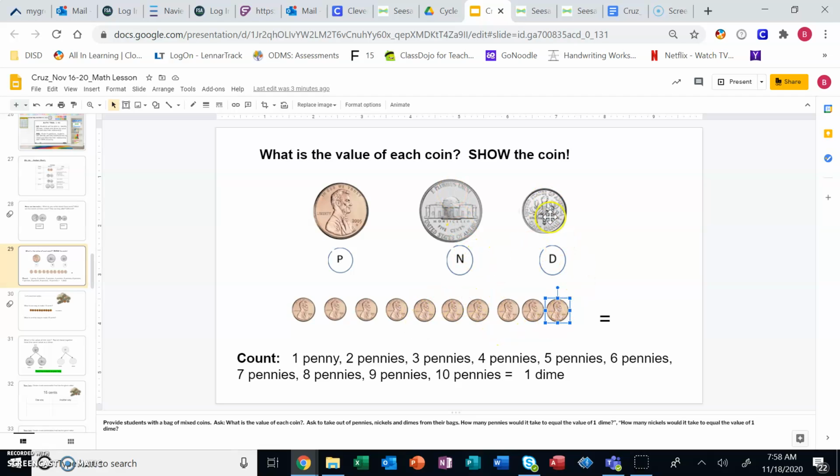What other coin is worth 10 cents? That's right, the dime. That means that 10 pennies are equal to 1 dime. 10 pennies have the same value as 1 dime.